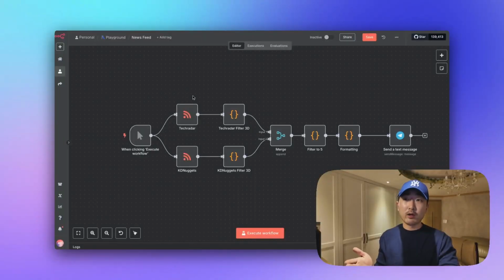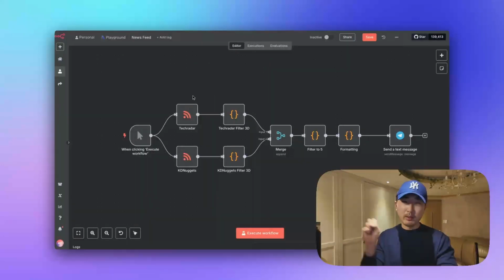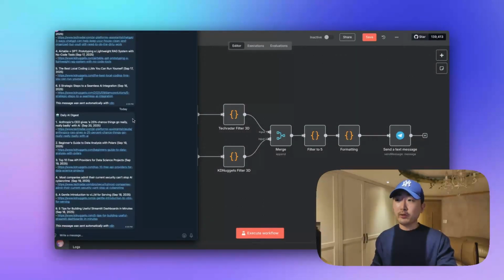What I'm going to quickly do today is share how you can set up a very simple newsfeed automation so that you can pull a bunch of articles from multiple different sources and send them to your Telegram channel like this.